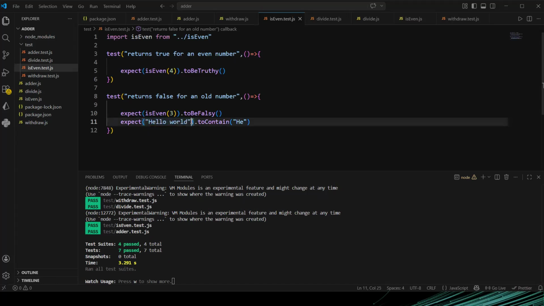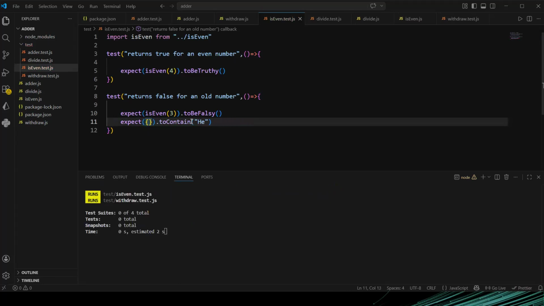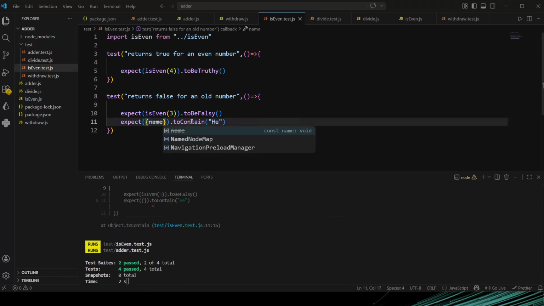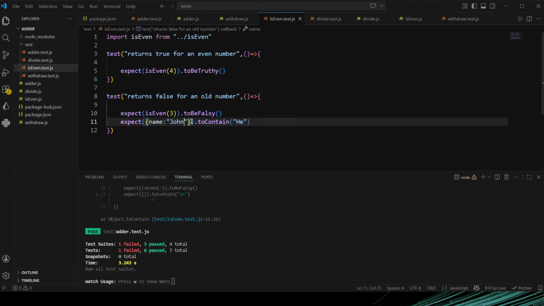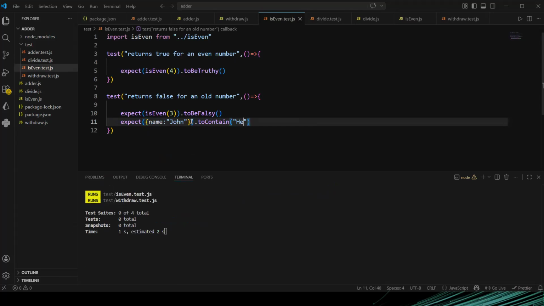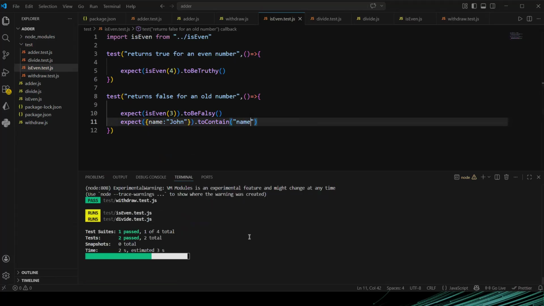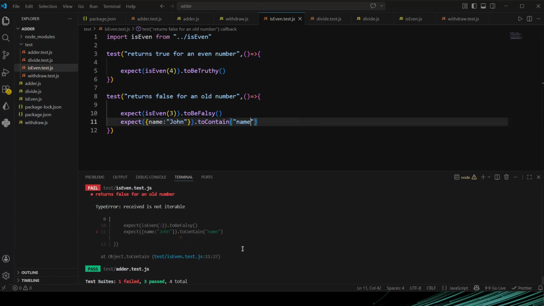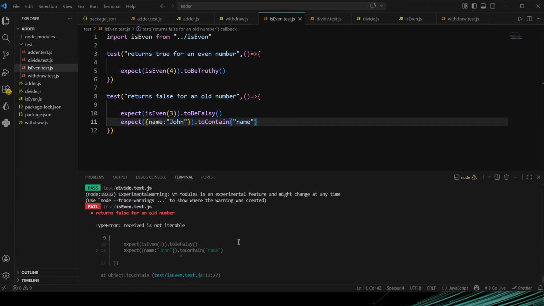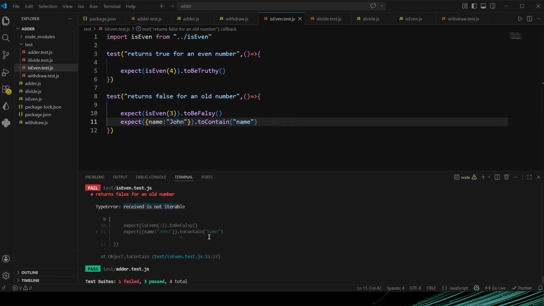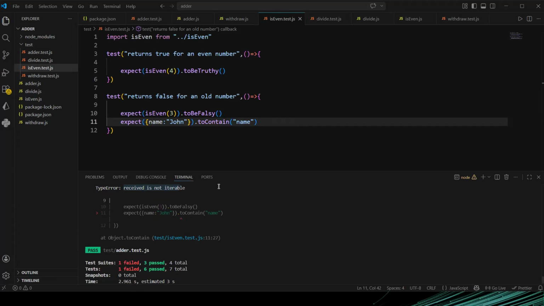So it can work for strings, it can work for arrays. I believe it can also work for objects. I've not tried it for an object before, but let me try an object here: name is John, to contain name. Let me see. It throws an error. It failed. Received, it's not an iterable. The object is not an iterable. That is why it failed.